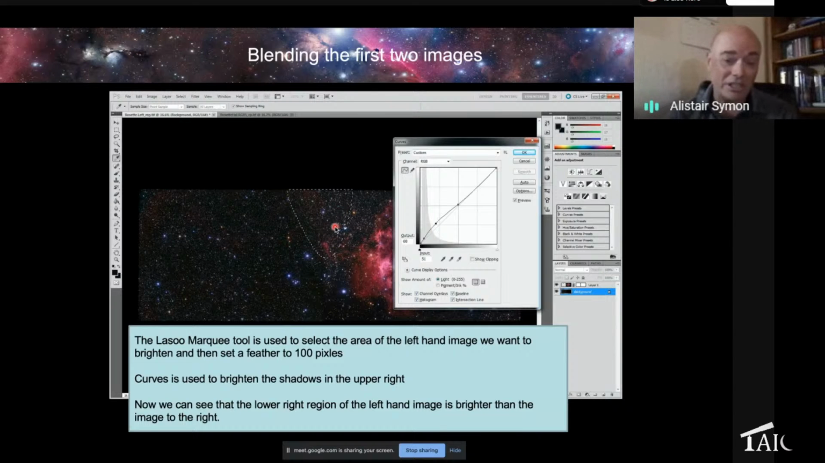Now, I could have done it the other way around. I could have selected the rosette image and made this area a bit darker. Again, it's all subjective and how you think what's best for the image itself. But we needed to do something on one of those two images, and I chose to brighten the left-hand one in this little region here that's selected. So with that curve function, you can see it starts to look a bit more seamless.